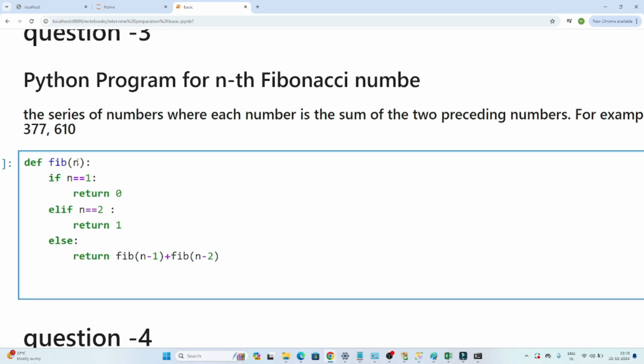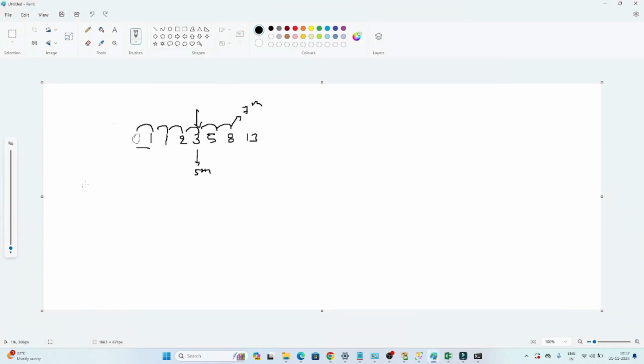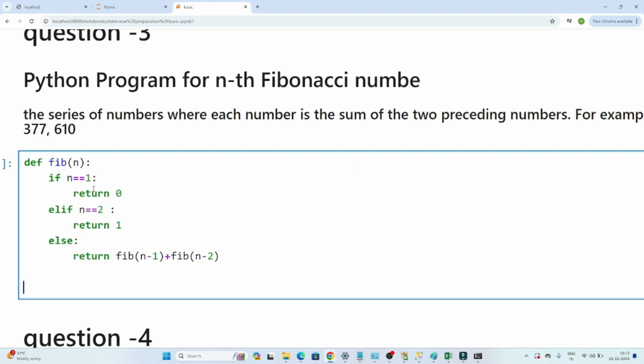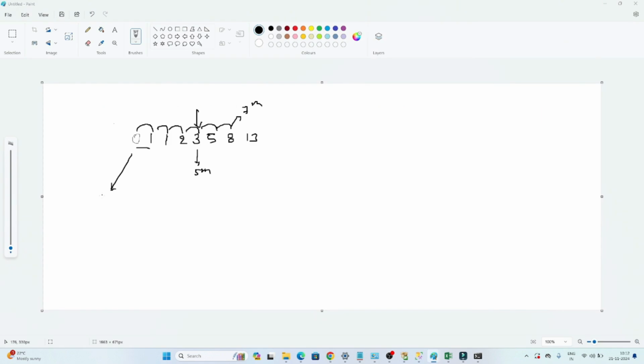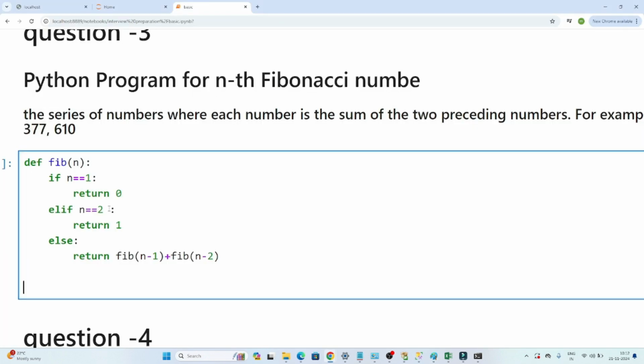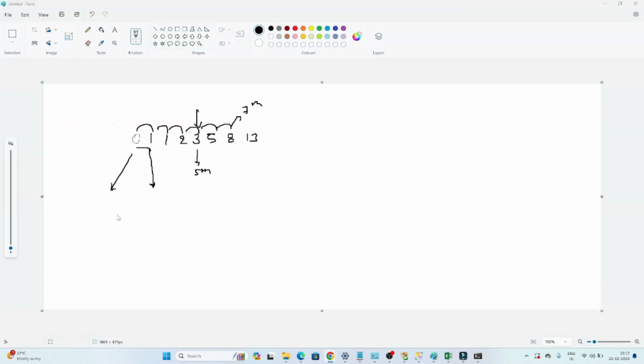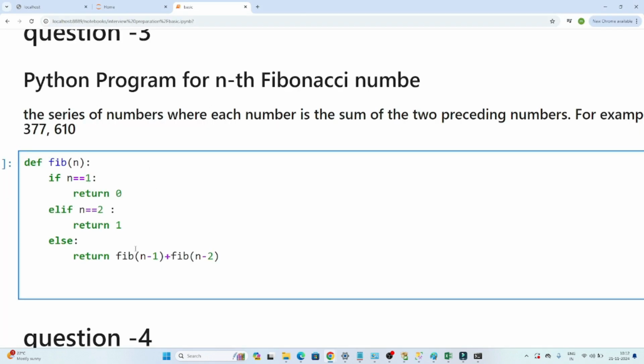So this is how I am calculating. I am writing if n equal to 1, then return 0. What is the first Fibonacci number? The first Fibonacci number is 0, right? What is the second Fibonacci number? It is 1. So if n equal to 2, then return 1. Else fib(n minus 1) plus fib(n minus 2). What does this mean?